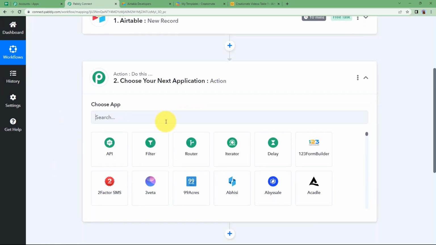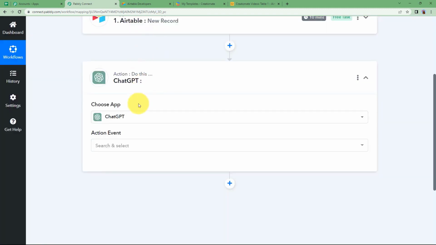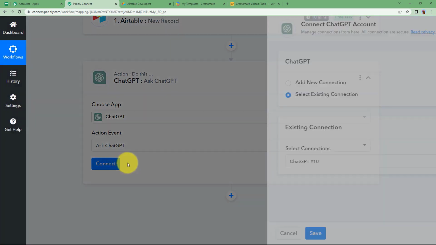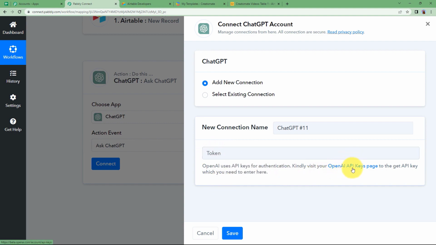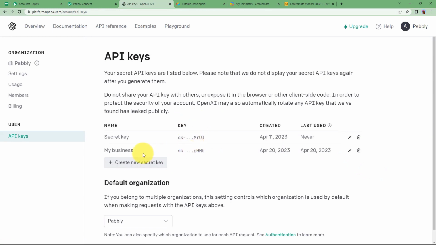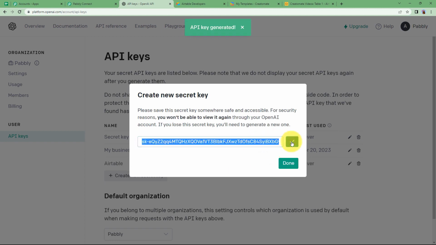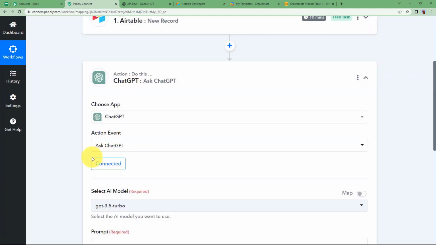So our action application will be ChatGPT, because we will be creating content based on what new record has been created in Airtable. So go to ask ChatGPT as your action event, connect your ChatGPT, add new connection, and then you have to enter the token. So for that you have to go to OpenAI API keys page and log in with your account. Once you're logged in, you have to click on this create new secret key button and then give a name to your secret key. I'm going to name it as Airtable, create a secret key, and then this will be created. Copy it from here and paste it in the token section of your workflow. Save it, and then your ChatGPT will be connected to Pabbly Connect.